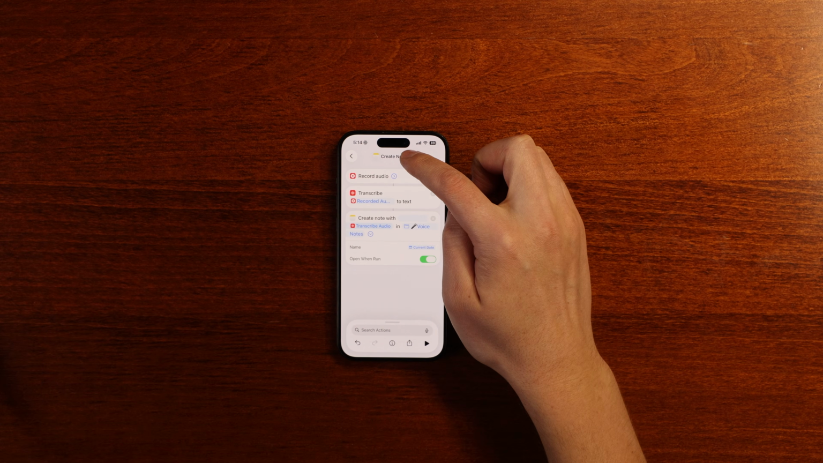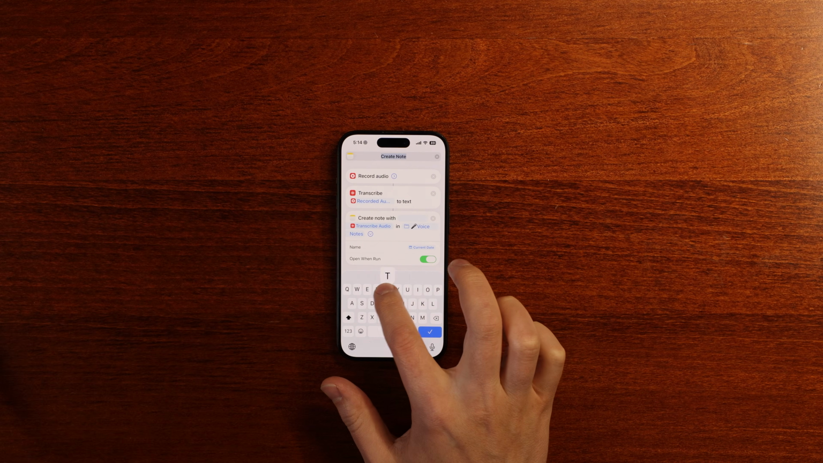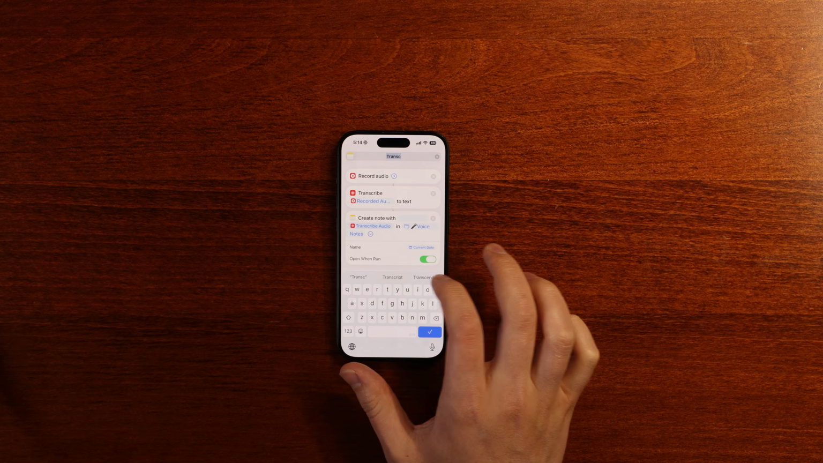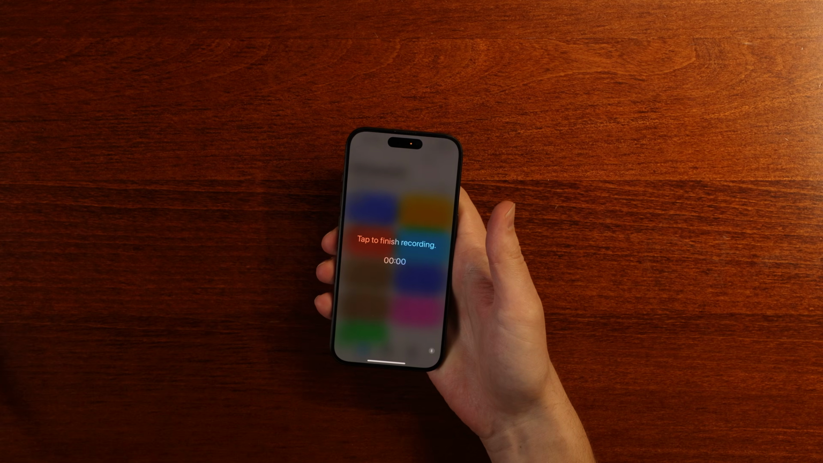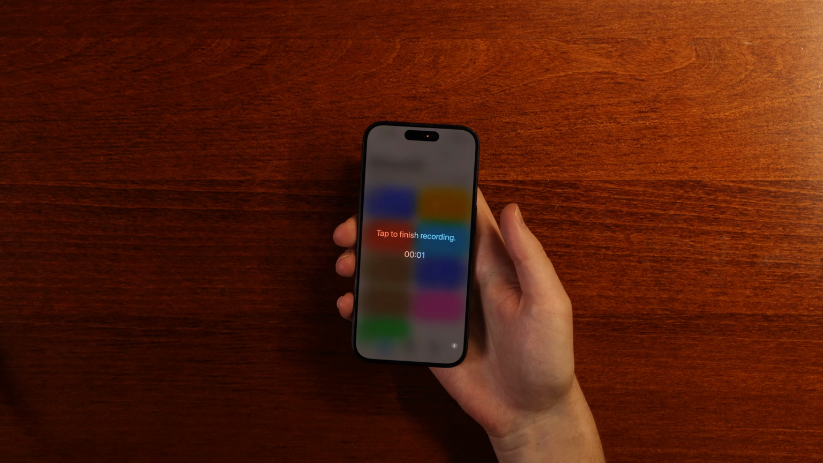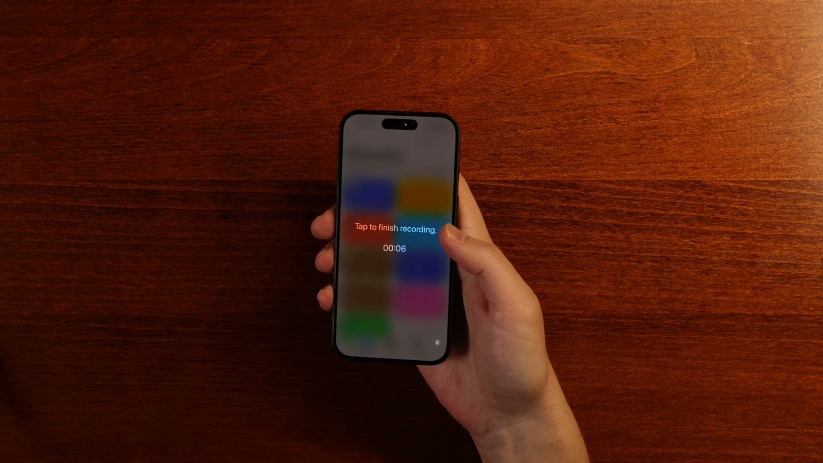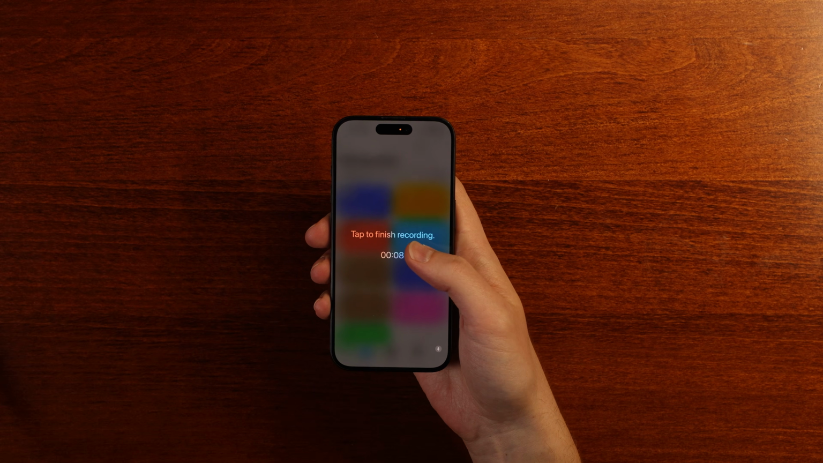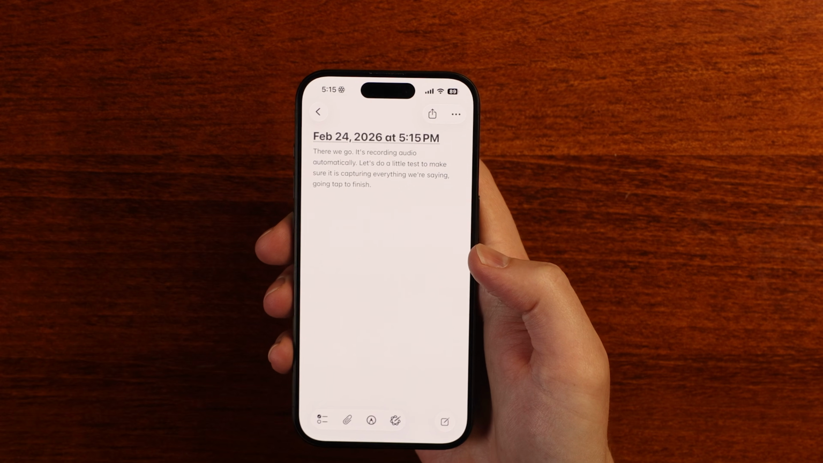All right, and then we'll give it a name by dropping down here. I'm going to write transcribe to. And there you have it. The shortcut is done. We could test this out right away by just tapping the tile. And there we go. It's recording audio automatically. Let's do a little test to make sure it is capturing everything we're saying. We're going to tap to finish. And perfect. It says exactly what I just said.